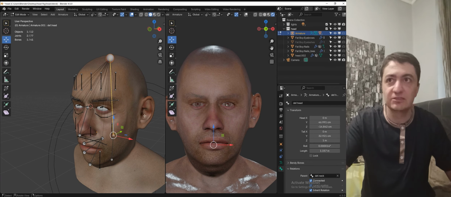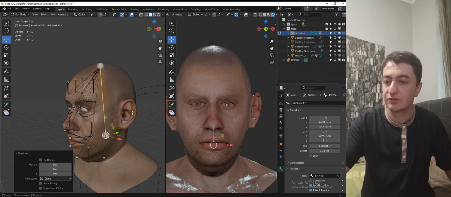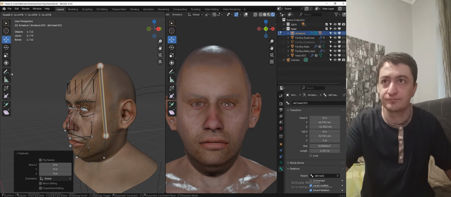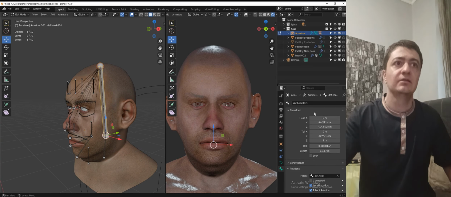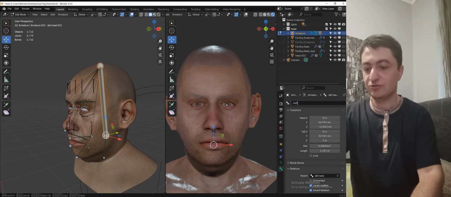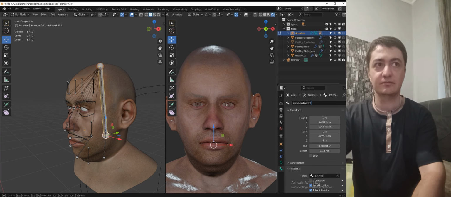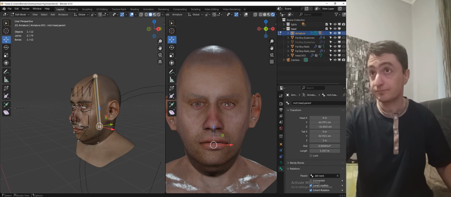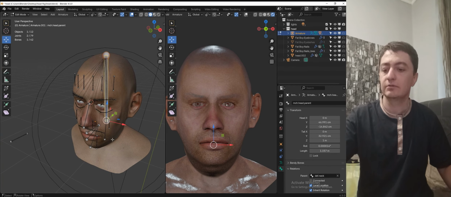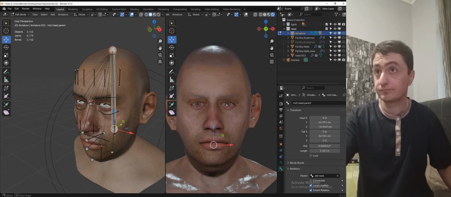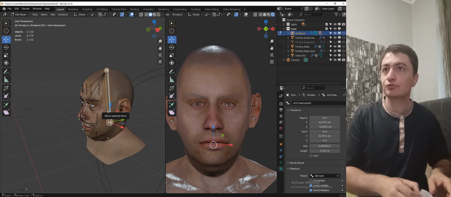Let's go into edit mode, duplicate this head bone, scale it with Shift Ctrl S, uncheck Deform, and let's call it MCH head parent. Okay. So let's see now.